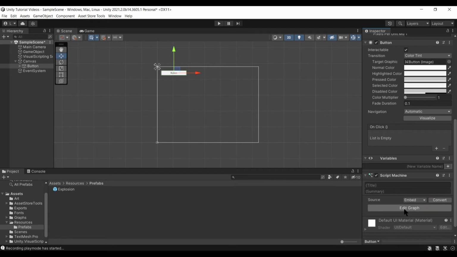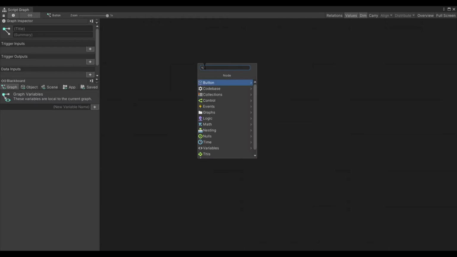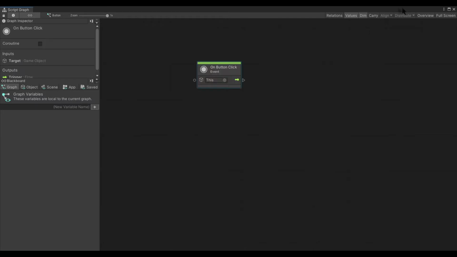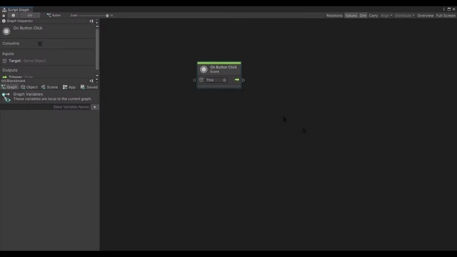When creating a new graph on an object, you will automatically start with these two events, the onStart and onUpdate event. But because we are working with a button, we will not be using either of those two. Instead, the event we will use will be on button click right there. And now this on button click is the same thing as if you were putting it in this list over here, but instead it is in visual scripting form.